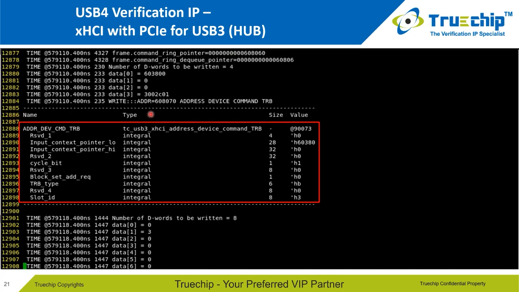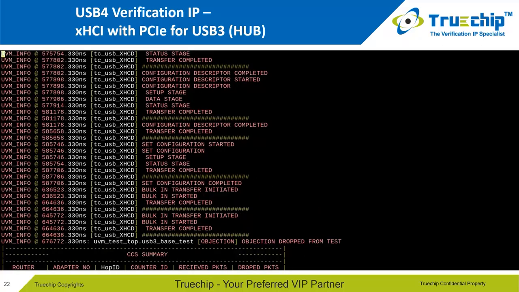After performing the successful enumeration of the first device, the second device is enumerated with the same flow, but the slot ID here is 3. After the enumeration of the second device is completed, the bulk transfer has been initiated from the XHCI by sending an ACK packet. Here it shows the transfer is completed for the first device. After that, the bulk transfer is initiated for the second device.